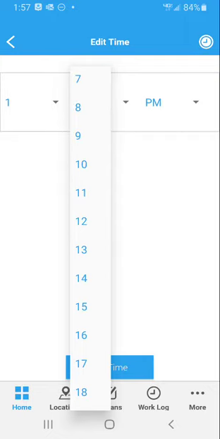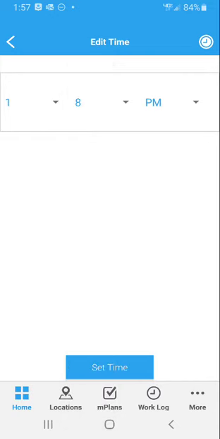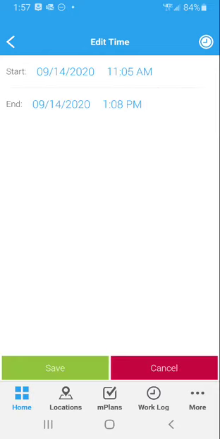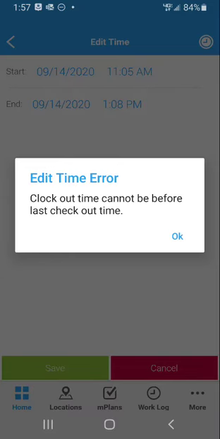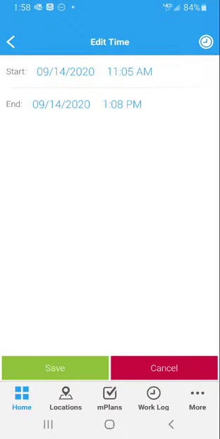Actually, I'll say 1:08. I'm going to tell the clock, you know what, I clocked out at 1:08, keeping in mind that I checked out at 1:09. When I click set time and save, it's going to give me this error. I can't be clocked out at 1:08 because I'm still checked in at 1:08. My checkout time was 1:09. I can't be clocked out while I'm checked into a store, so it doesn't let me. So I'm going to click OK here, and I'm going to go back.